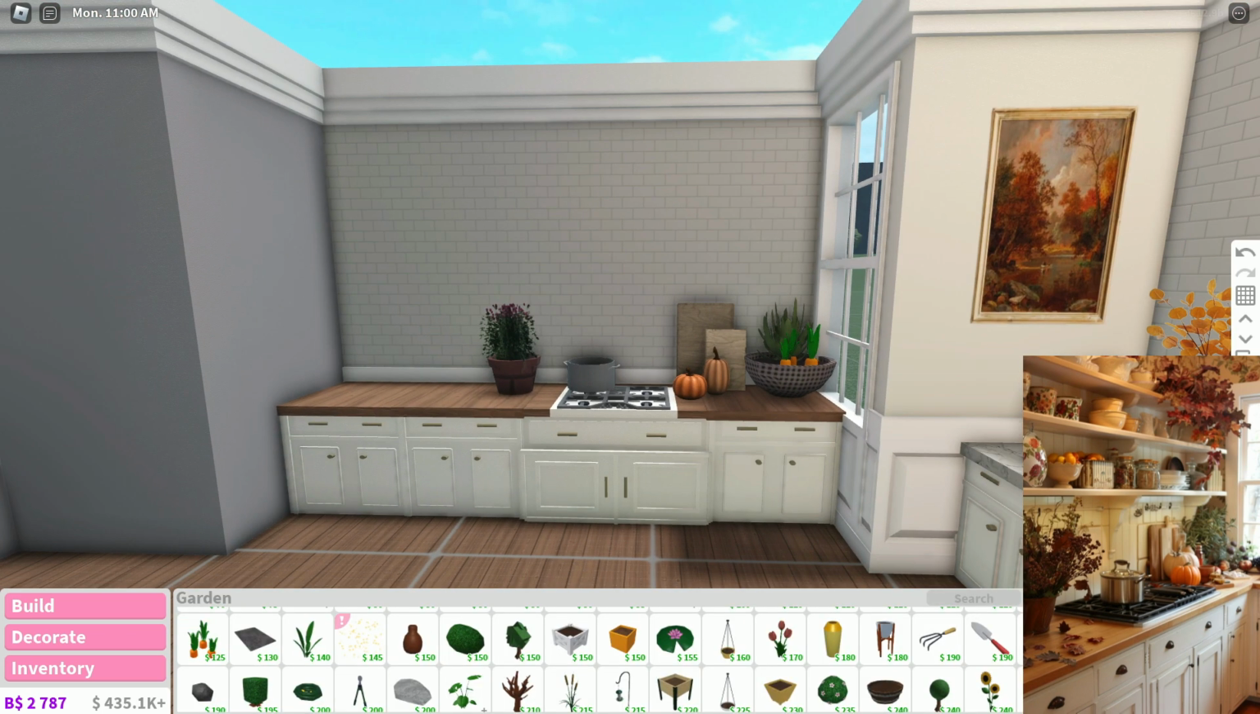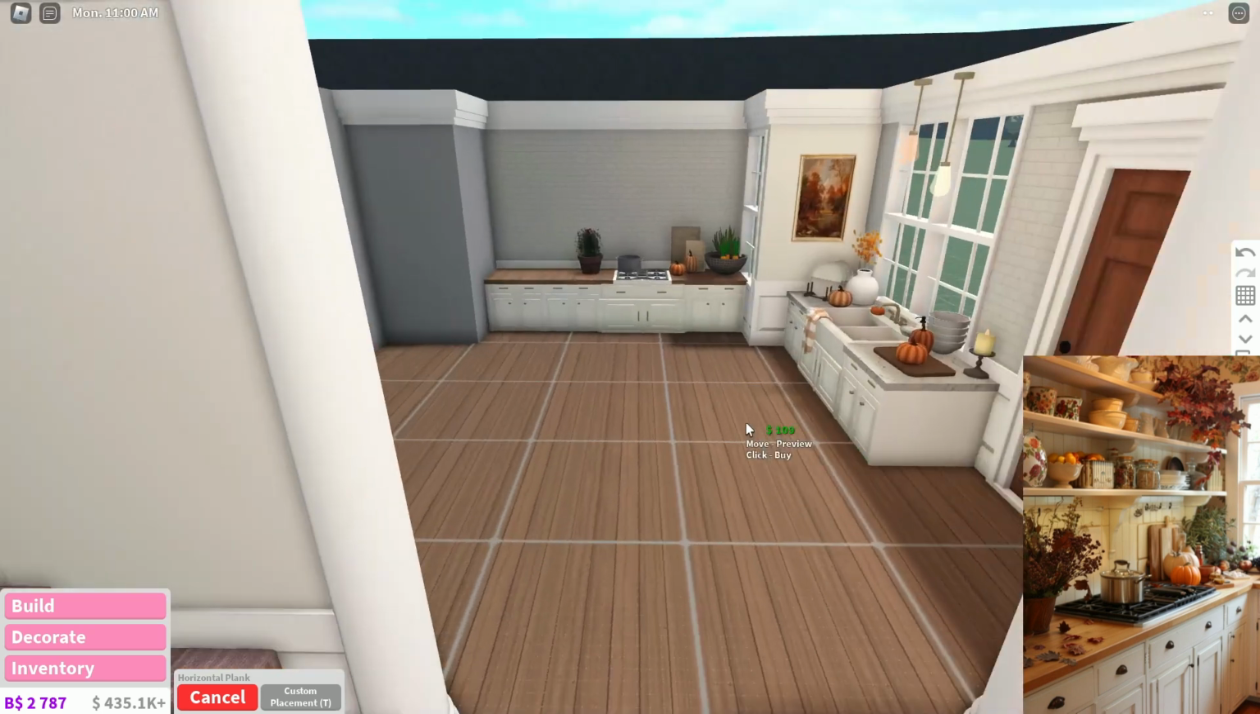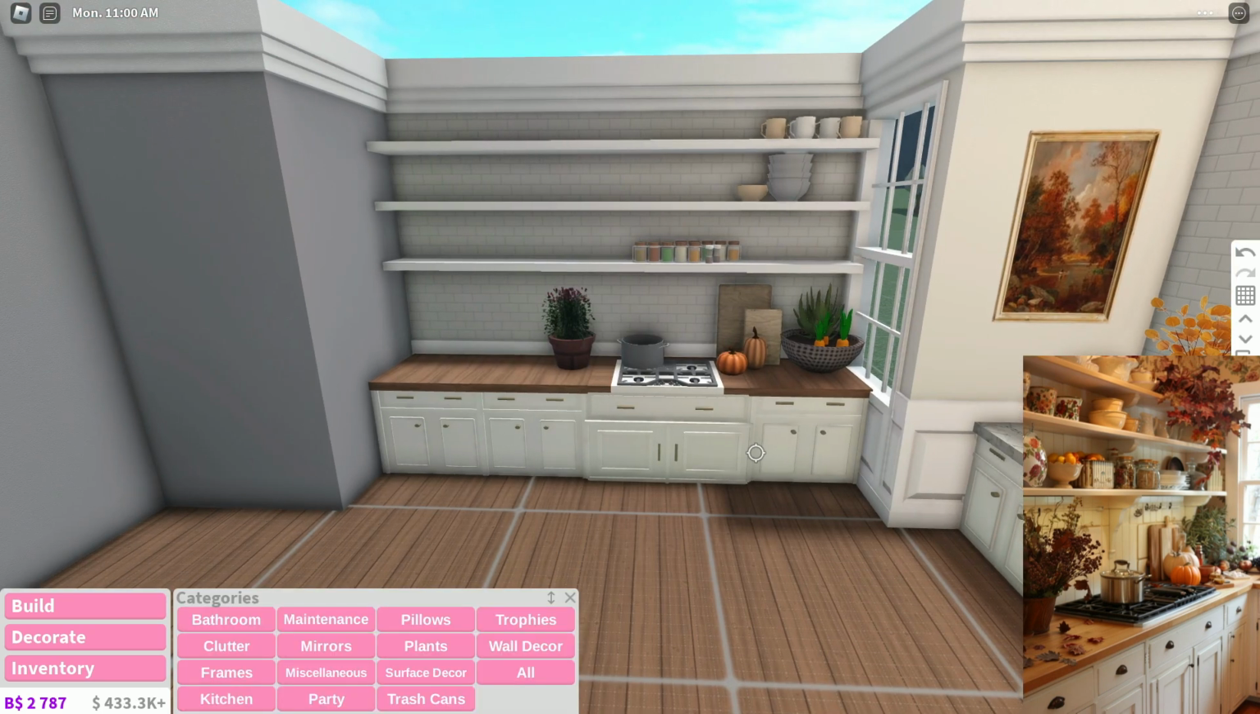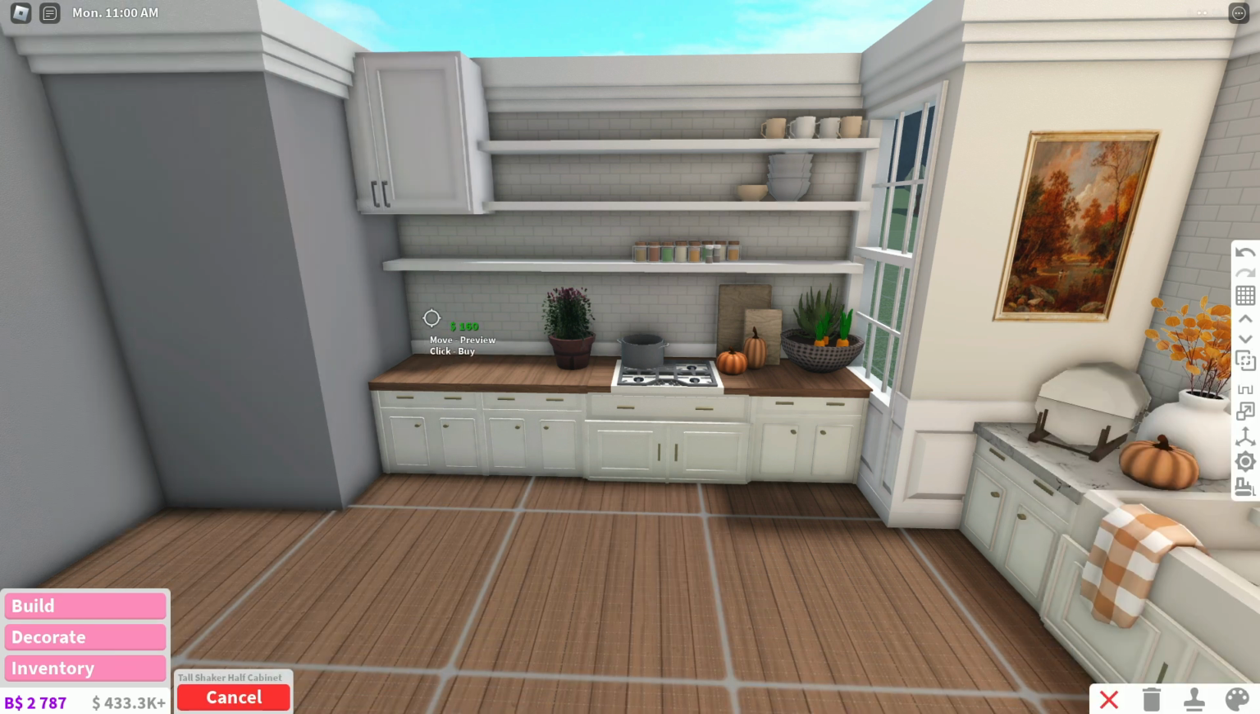Okay, now we need to work on these shelves, and I think I'm just gonna copy the shelves that we made in here already. You know what? This is a lot of space, and since I don't technically know what is right here, I'm just gonna grab a cabinet and fill this space up.